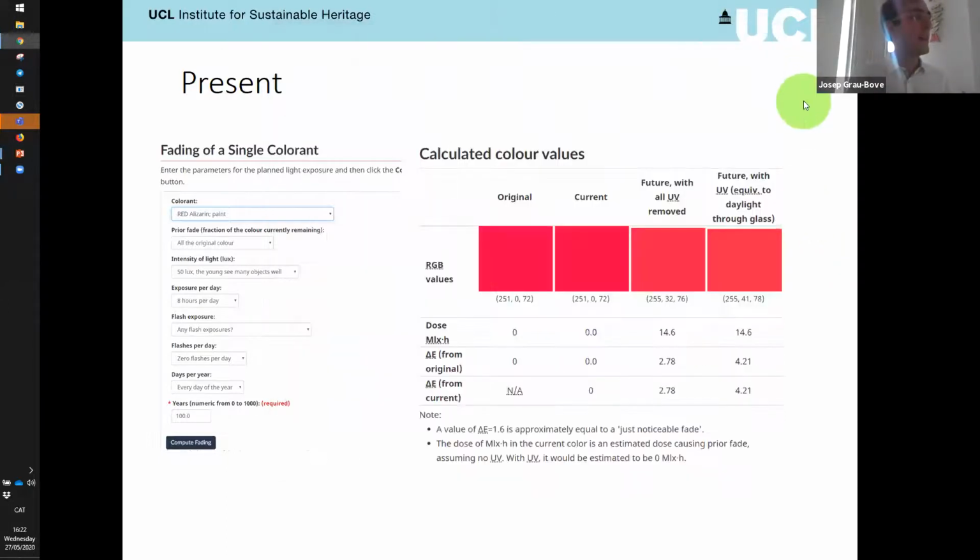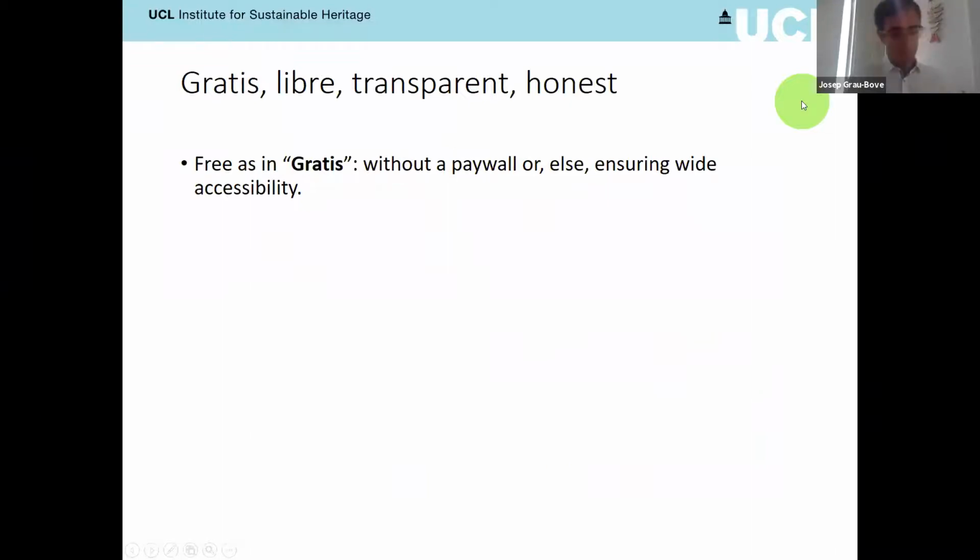So that's everything for these examples. And they have a series of common features that I would like to highlight. It's what I call, I use two words in Spanish, gratis and libre, and transparent and honest. And I think that ideally this kind of tools would be this way.